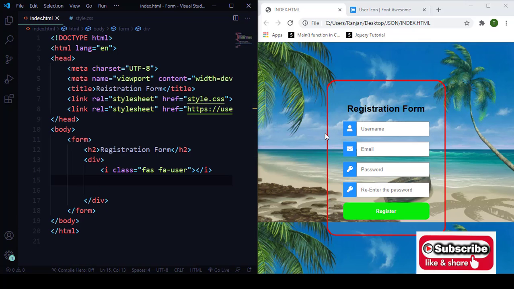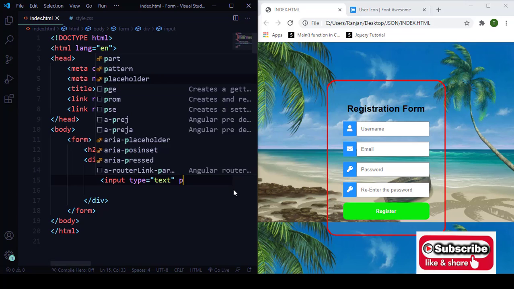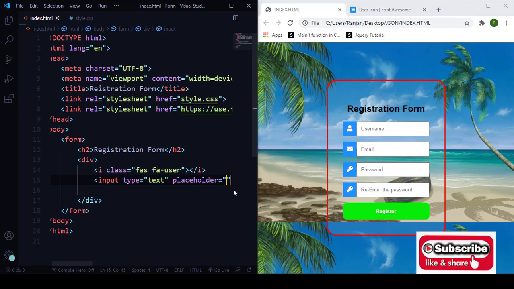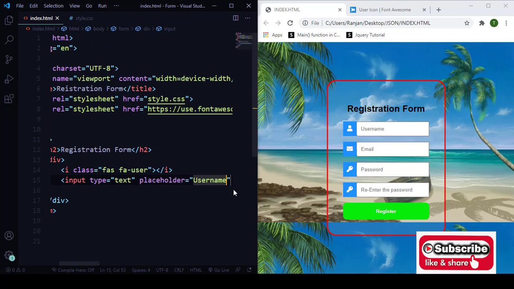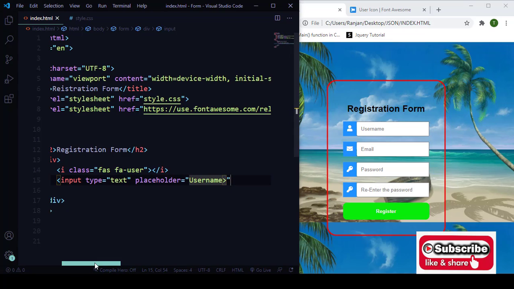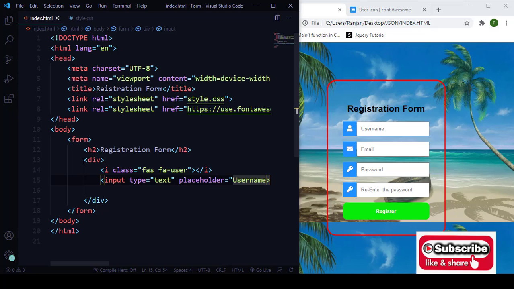So in order to do that, I'm going to create an input. The input type is a text box, and as you can see here, there is a username inside. So in order to bring that one, we are going to use the placeholder property. Then I'm going to type whatever I want to be displayed. So username, according to this design, isn't it? So that's all.